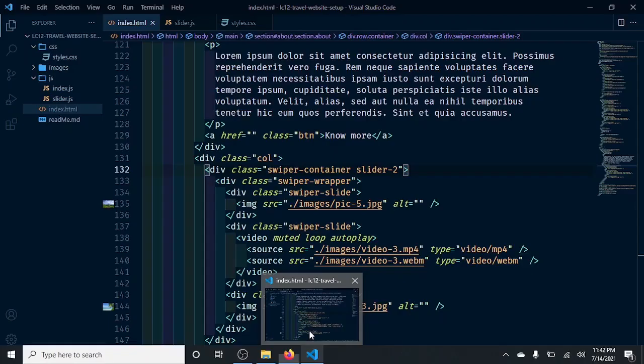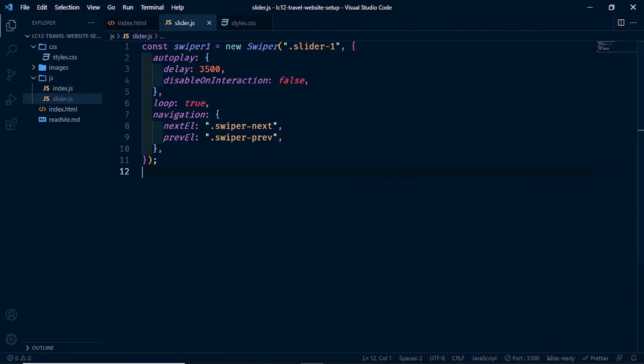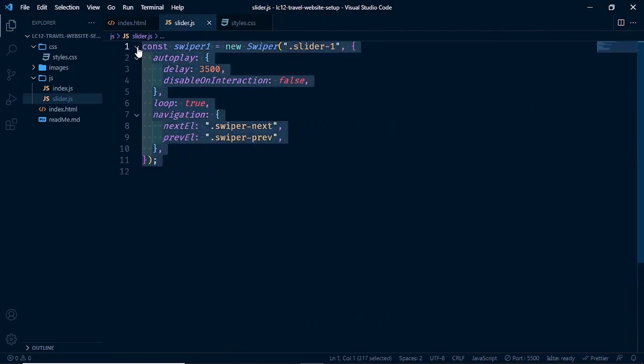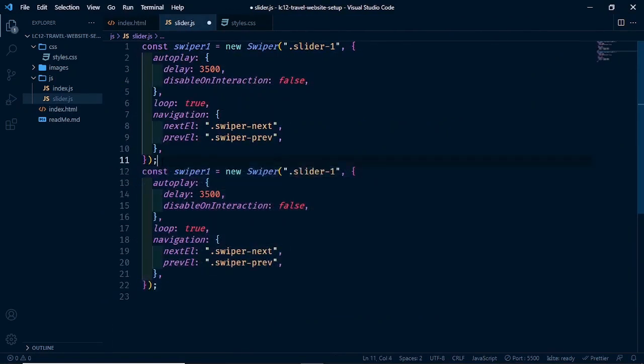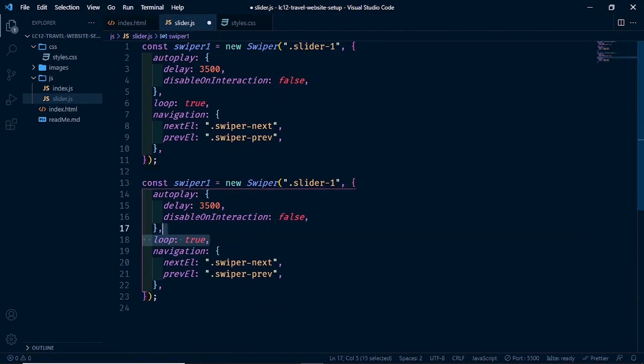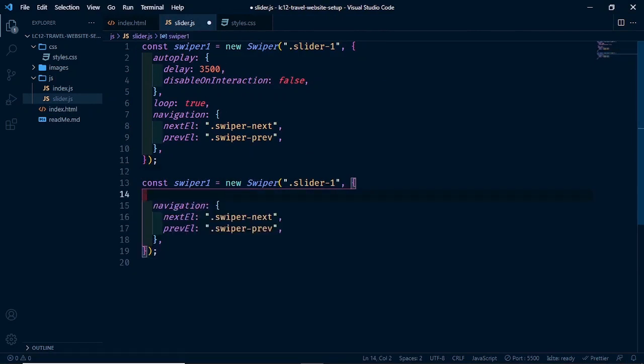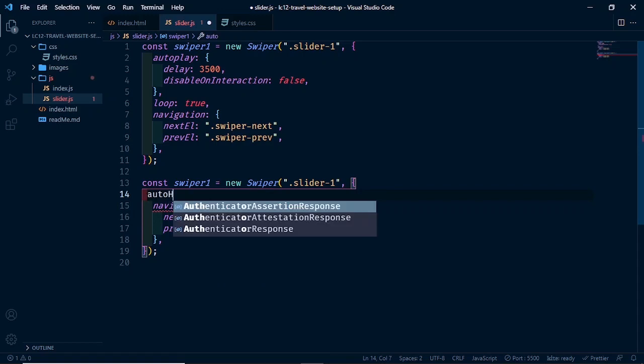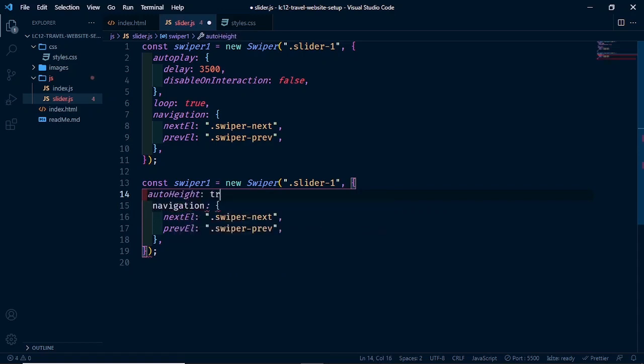So let's go to our slider.js and copy this whole thing down. Let's copy this whole thing down, and let's remove this loop and autoplay. And here we are going to have auto height. So auto height should be true.